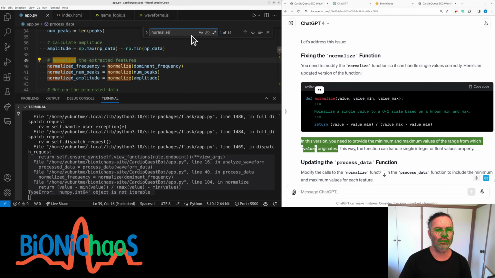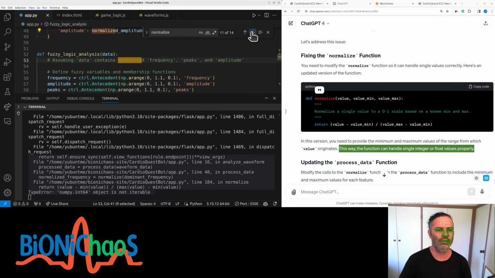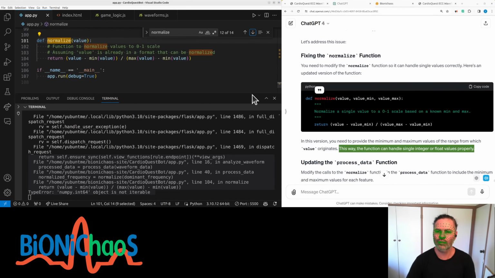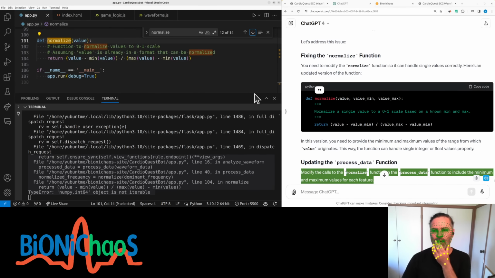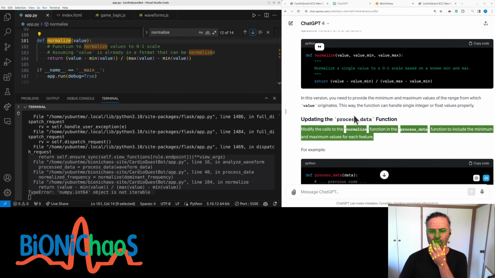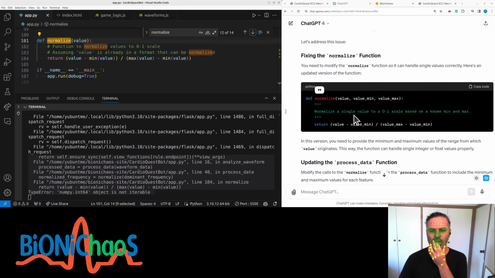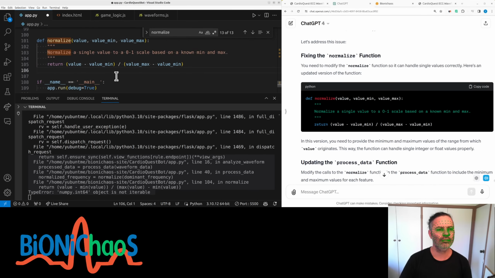Here's an updated version of the function. In this version, you need to provide the minimum and maximum values of the range from which value originates. This way, the function can handle single integer or float values properly. Modify the calls to the normalize function in the process_data function to include the minimum and maximum values for each feature. Remember to replace the freq_min, freq_max, peaks_min, peaks_max, amp_min, and amp_max values with the actual minimum and maximum values expected for your frequency, peaks, and amplitude data.